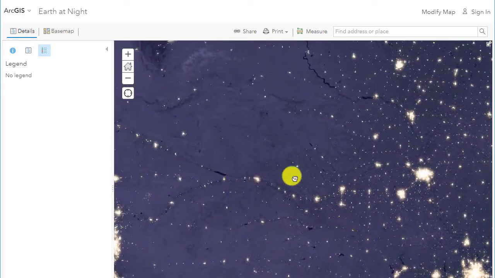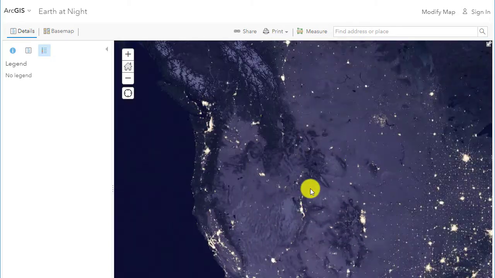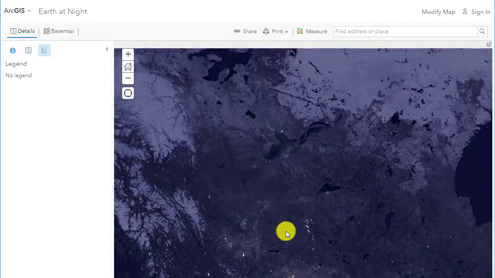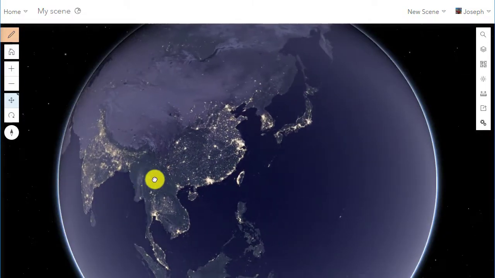Look at the central U.S., though. Look at the regularly spaced grid pattern of roads reflecting in population density. And again, lights at night or Earth at night in ArcGIS Online, scanning up to Hudson Bay, Nunavut in Canada. Just fascinating to be able to do this in 2D.